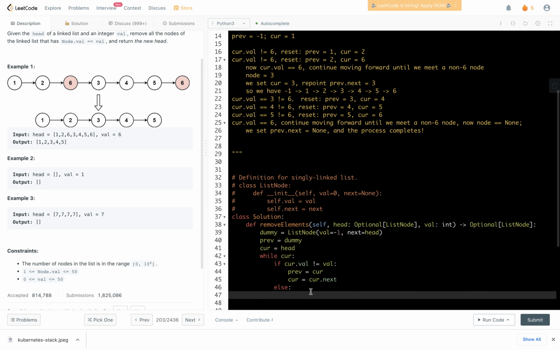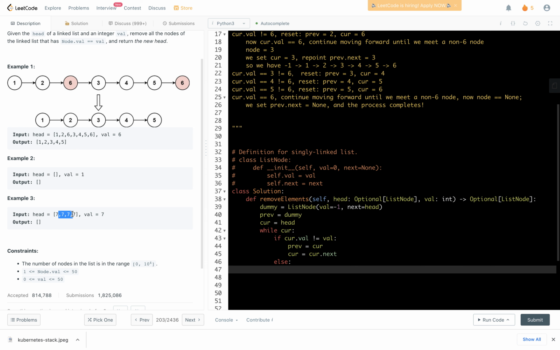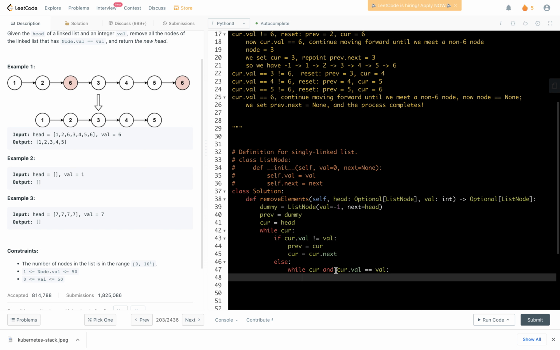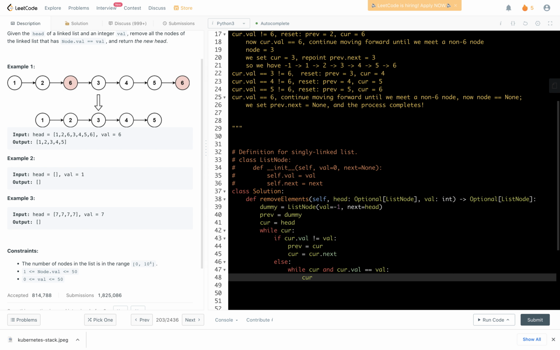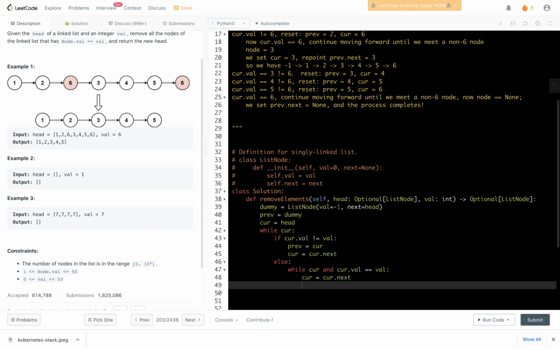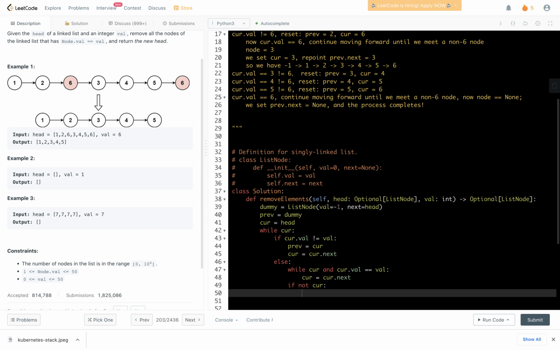Else, in other words, the current value equals the value to be deleted. So this current node for sure needs to be deleted. It's possible there are several consecutive nodes with the same value. So in this case, we need another while loop, like in the situation here, right? So what we are going to do is while current and current value equals the value. We first check this condition. If current is not null, we can check its value field, right? If this is the case, we are going to set current to be current next.